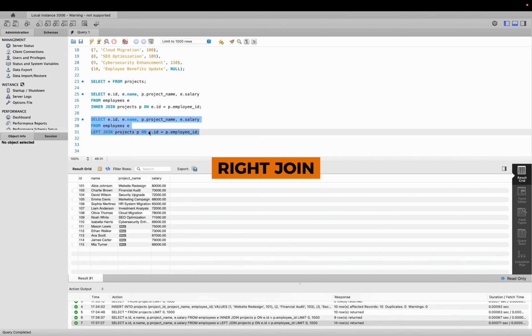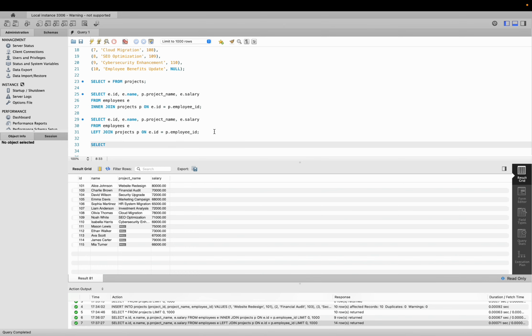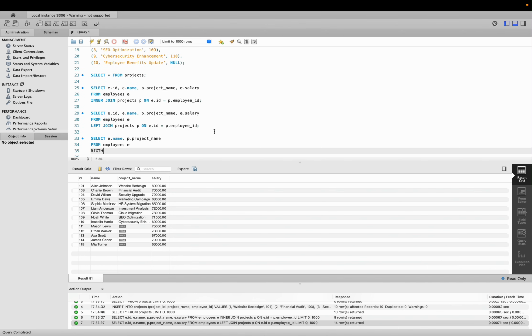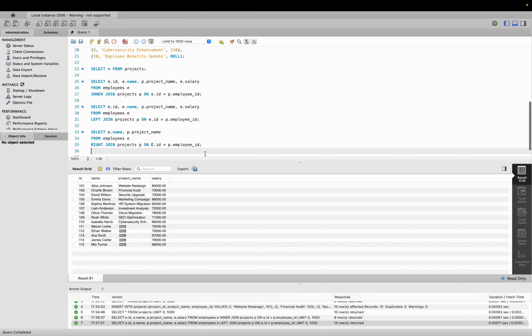Now let's see the right join in action. So the right join returns all projects even if they don't have employees assigned. Let's type a query. Select e.name, p.project name from employees E right join projects P on e.id equals to p.employee underscore id. Alright, let's execute this query.